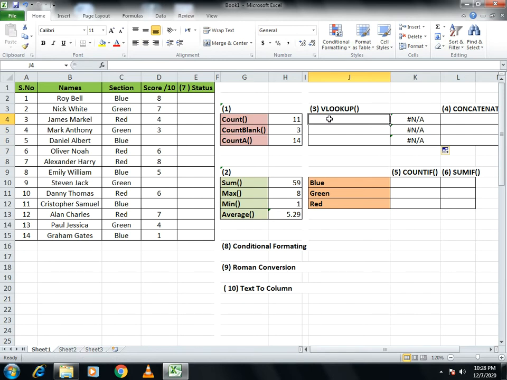Before writing the name of the students, I want to restrict the cells to these students' names. For example, if I write Roy Bell, it gives 8 because Roy Bell got 8 marks. But if I write Rock, then it shows nothing because Rock is not in our list.